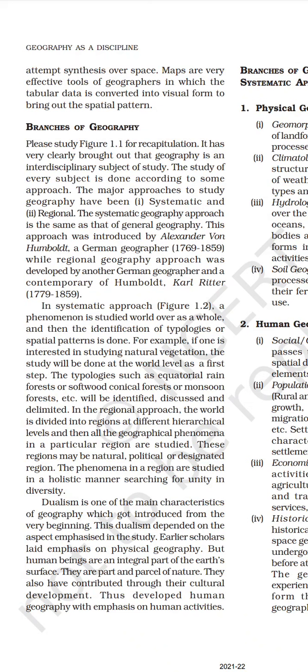In the systematic approach, figure 1.2, a phenomenon is studied world over as a whole, and then the identification of typologies or spatial patterns is done. For example, if one is interested in studying natural vegetation, the study will be done at the world level as a first step. The typologies such as equatorial rainforests or softwood coniferous forests or monsoon forests, etc., will be identified, discussed, and delimited.